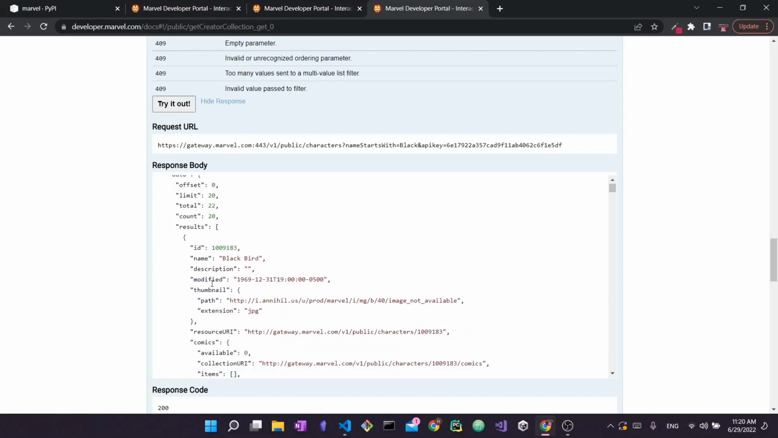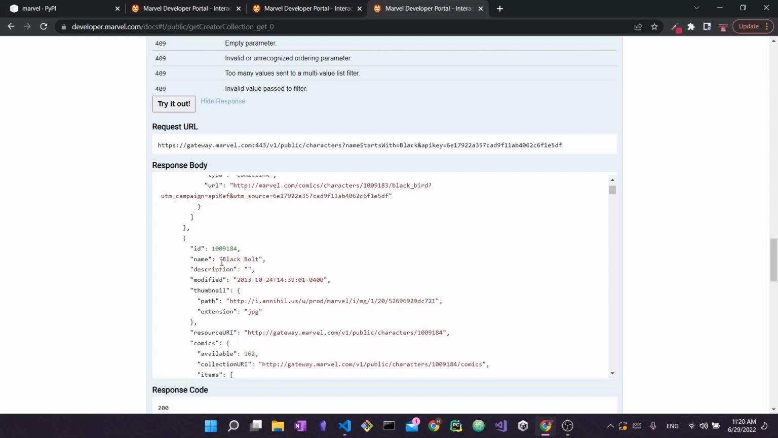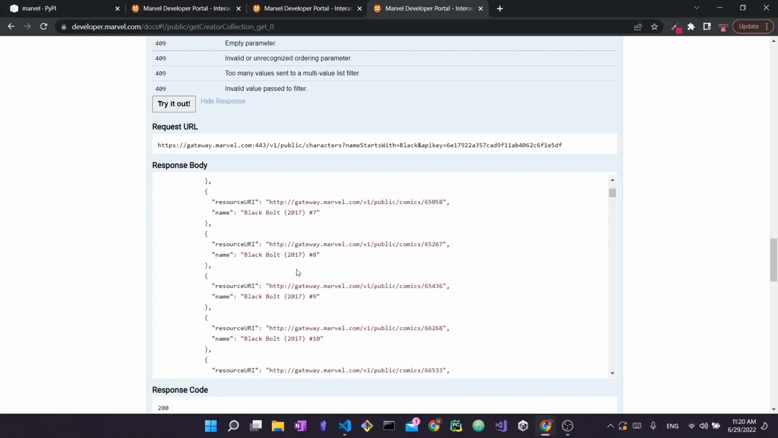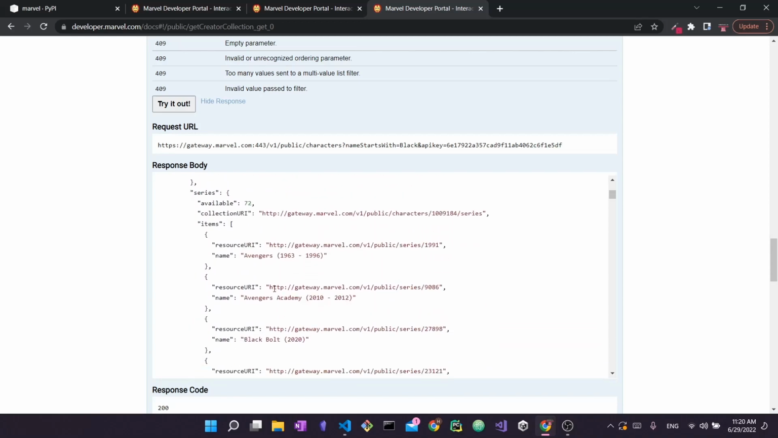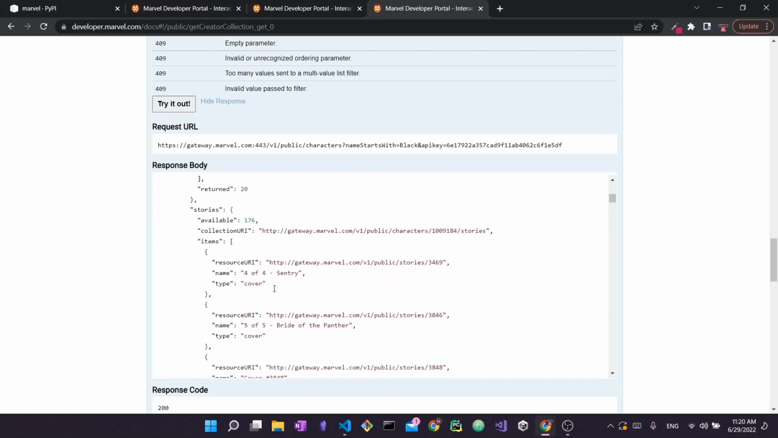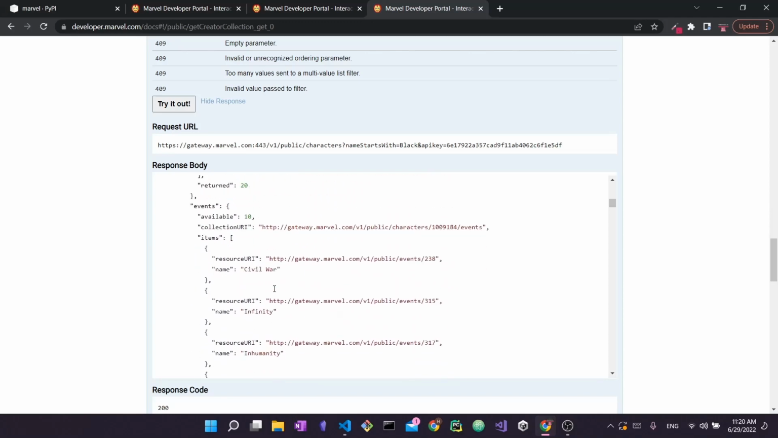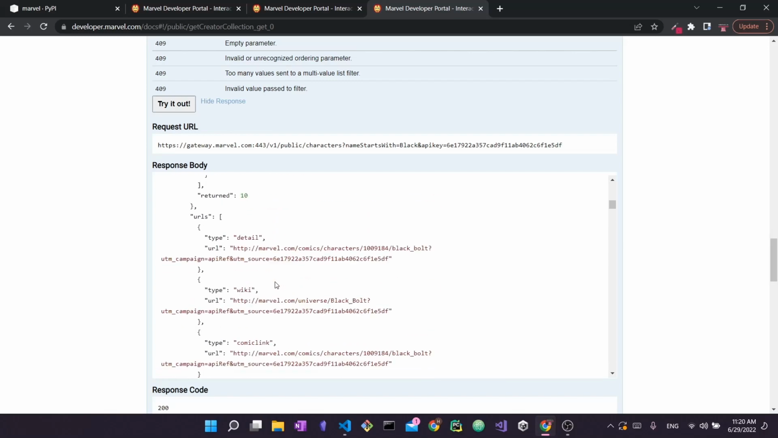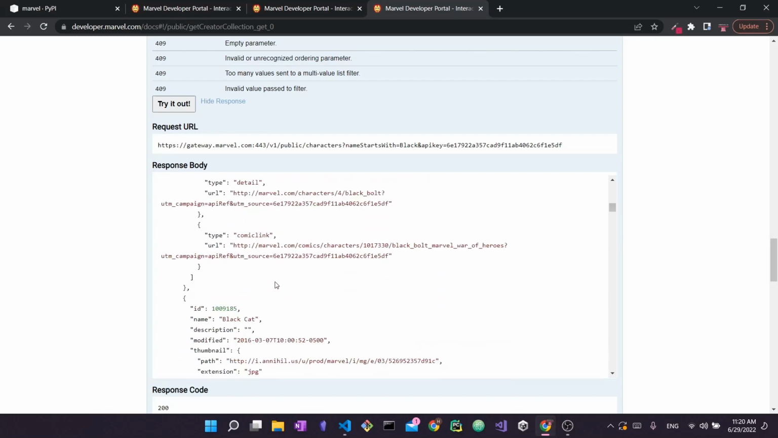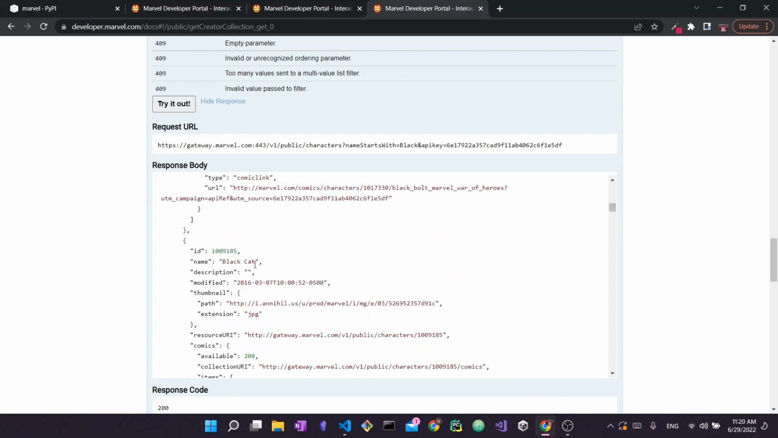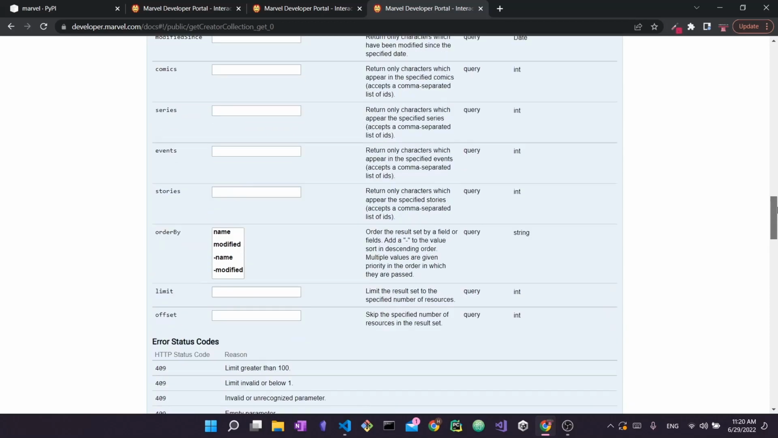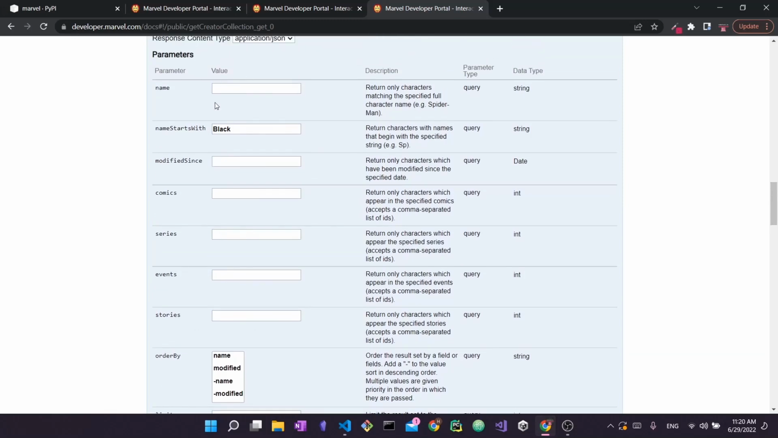So here you have the results. First, you have Black Bird, and then there are others if you scroll down. So you have Black Bolt right here. Keep on scrolling. These are his series and stories. So there's lots of information. It's pretty hard to look at it visually and find all of them. This is why we're using the Python code. So again, here you have Black Cat. Okay, so this API tester enables us to play around with these different properties right here and see what we can use to actually get them in the Python code.